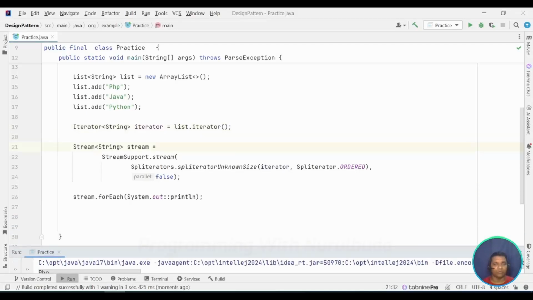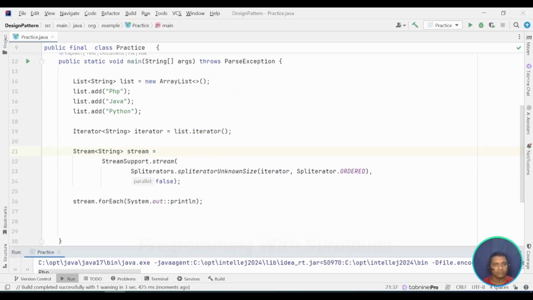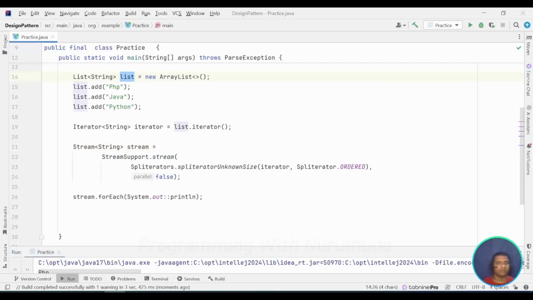So let's highlight the basics. First we create a list and add some elements, and create an iterator, and the iterator is converted into a stream. For that we use StreamSupport, and it requires arguments, and in order, sequentially, it will convert to a stream. This way we can convert an iterator to a stream.